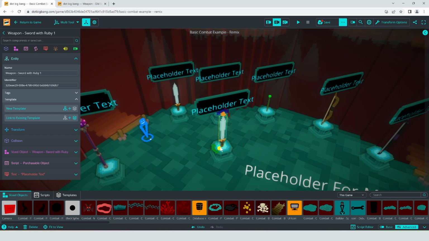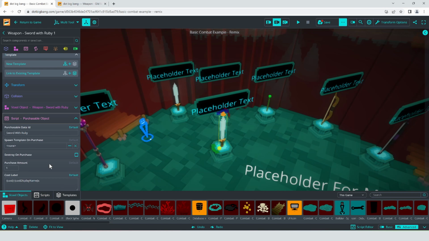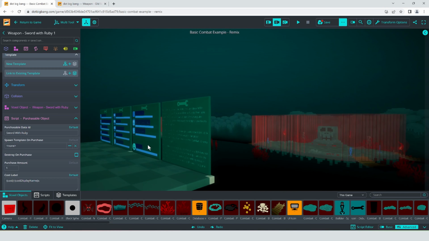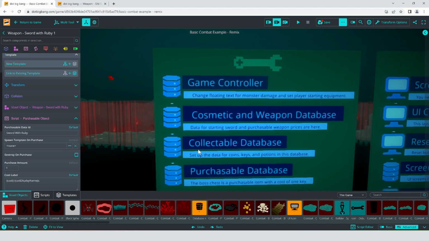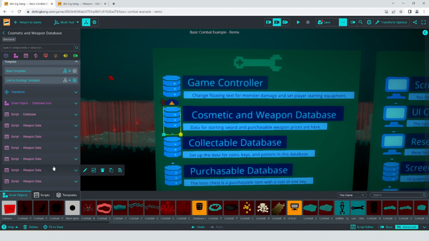but it's not actually doing anything else. All the other stuff is on this weapon that's out in the scene, and it's just a voxel object. It has text on it where the price is going to show, and it has a script called Purchasable object. The very top thing here is a data ID. That's actually the ID we just created over here when we made our weapon data.